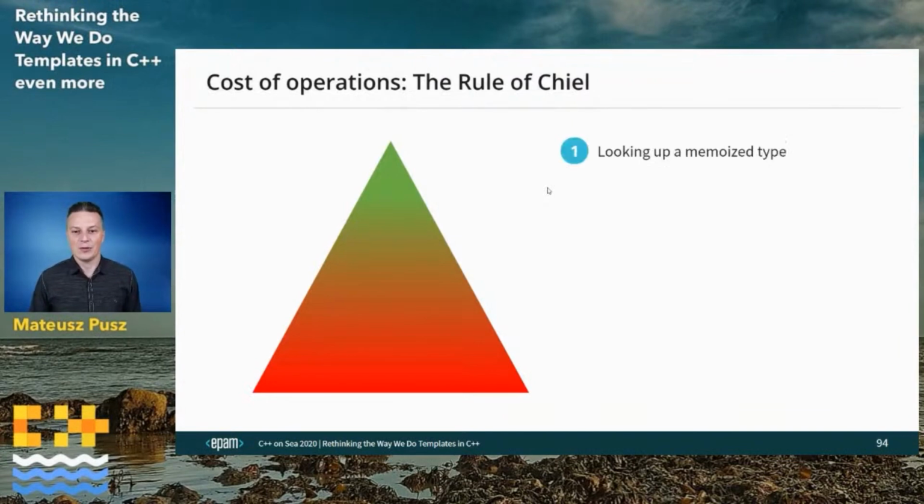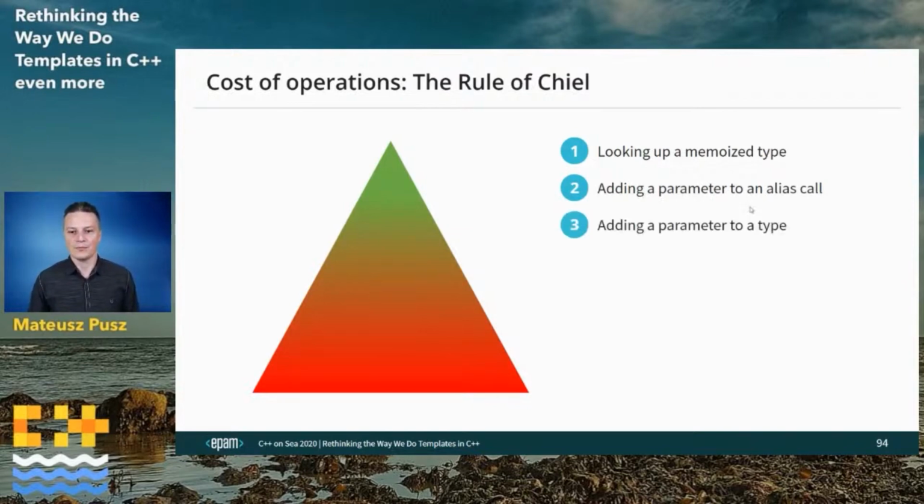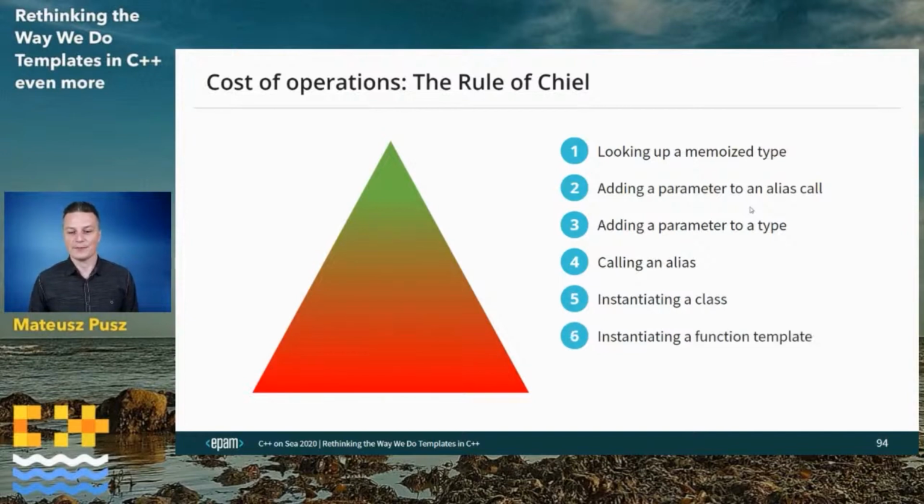He divided everything into smaller pieces and tried to understand rather than just measure. And the result of it was that the fastest operations are just looking up a memoized type, because compilers memoize your class template instantiations. So if you run it for the second time, it's just looking for something already created rather than doing this from scratch. Second are adding parameters to an alias call. Adding parameters to a type, calling an alias, instantiating a class, instantiating a function template, and SFINAE. SFINAE is the slowest thing you can do in C++ in terms of compile time operations on templates, though probably the slowest one is overload resolution, but this is a totally different story.